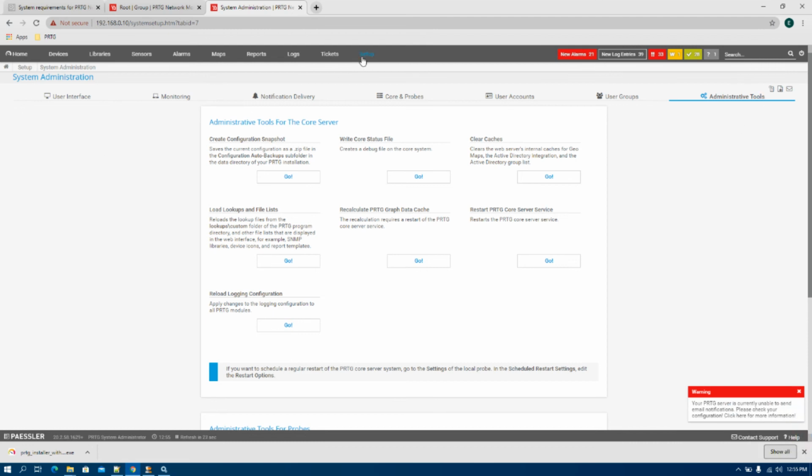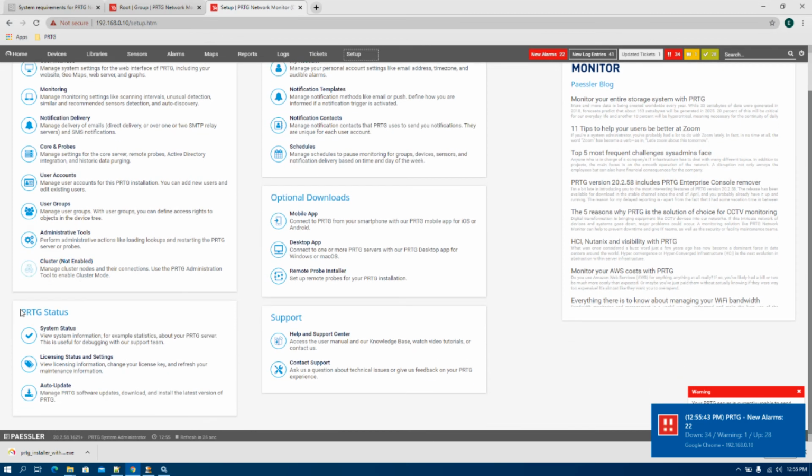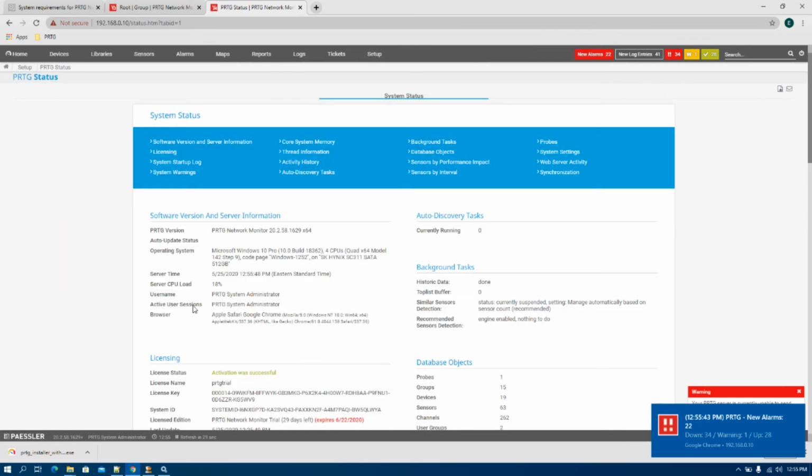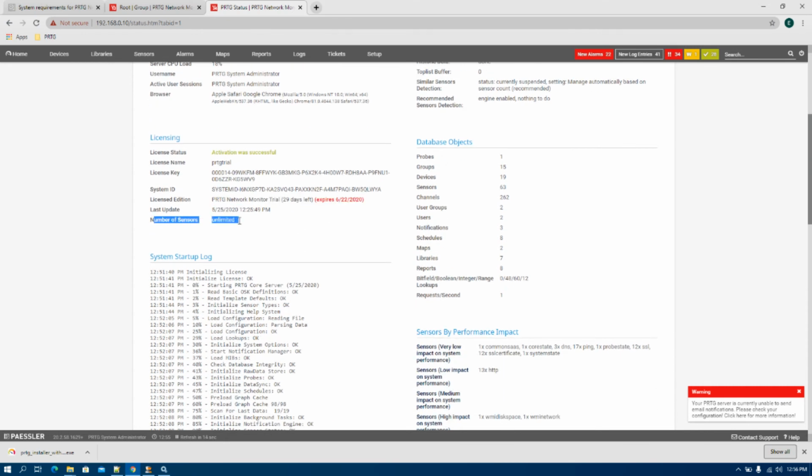Okay, and we just completed the system administrator part and PRTG status. This is the system status. It is going to tell you the server CPU load and username, and the version. Okay, and this is the license, and it tells you that the license is going to expire in the next 29 days. So now you see it's unlimited. But if you're going to get the license, it will be 5,000 or 1,000, whatever you want.